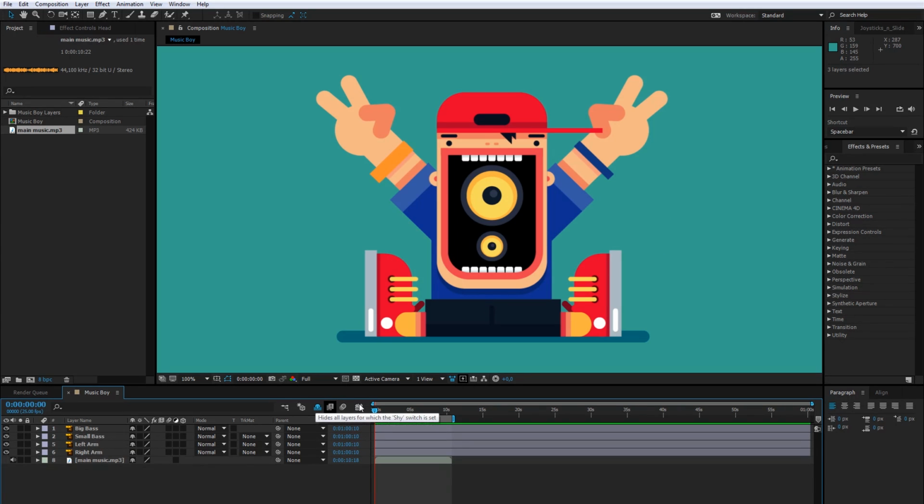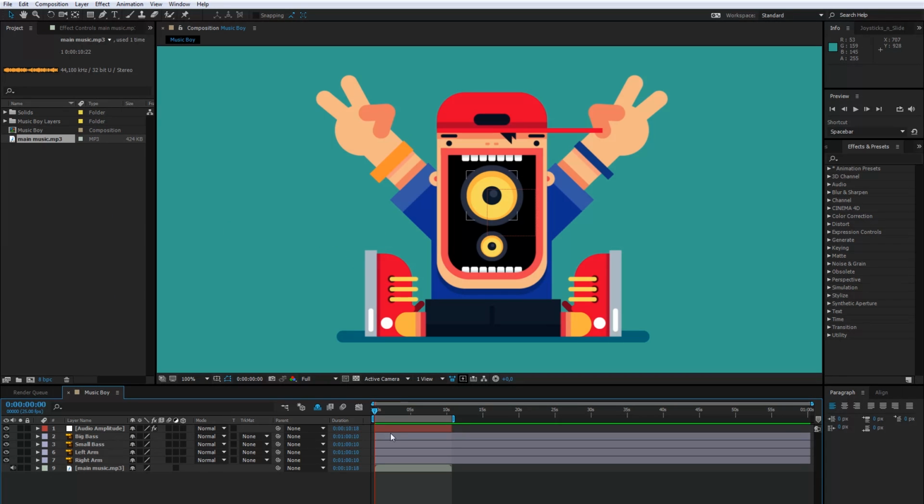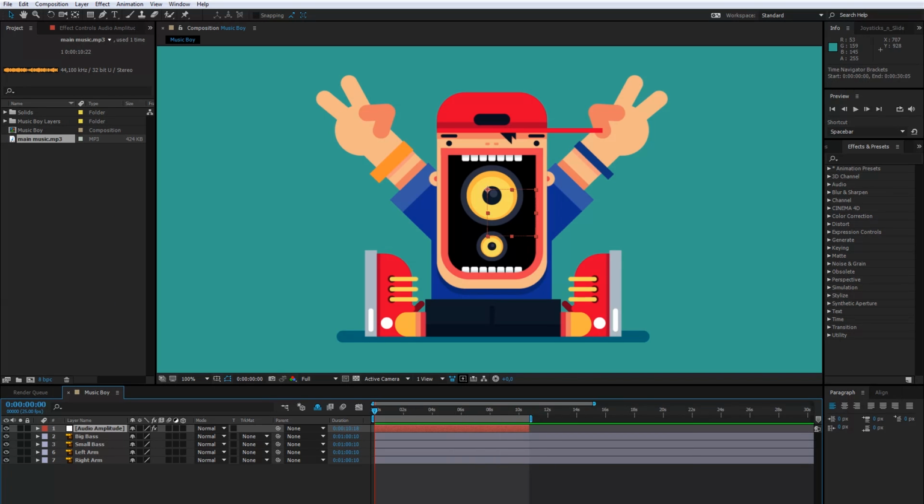Before I connect the graphic files with the audio, I need to convert audio to keyframes. So I will right-click the audio layer, go into Keyframe Assistant and select Convert Audio to Keyframes. As you can see, I have a new layer. I don't need the old audio layer anymore, so I will hide it.